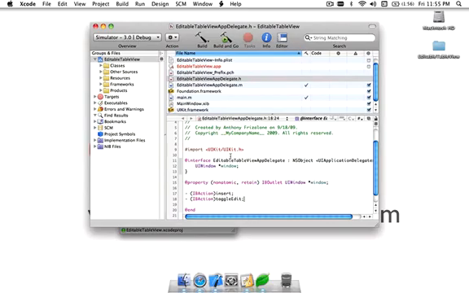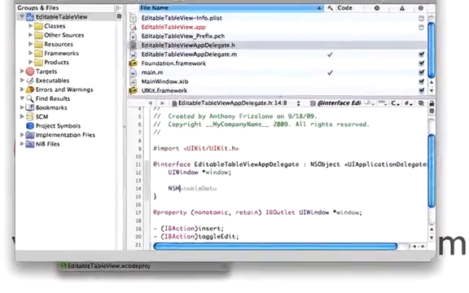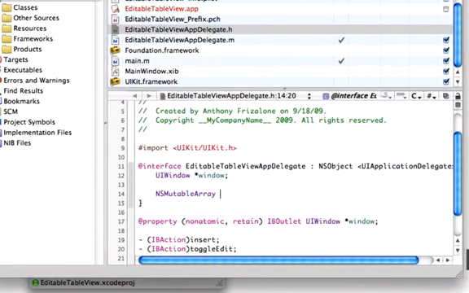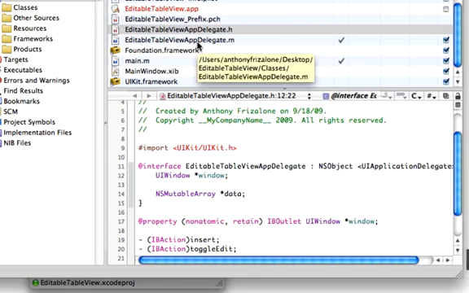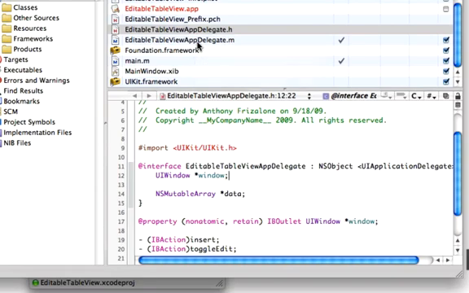Alright, so we're going to need an array, a mutable array, to store the objects in the table view. We're going to do all of our inserting and deleting there, and the table view's job is really just to make a graphical representation of what's in data. So data stores the actual information, and the table view just shows it to the user and allows them to use the user interface to modify it.